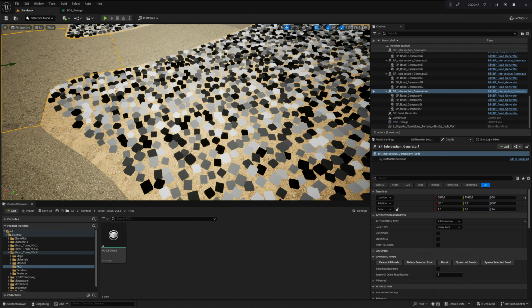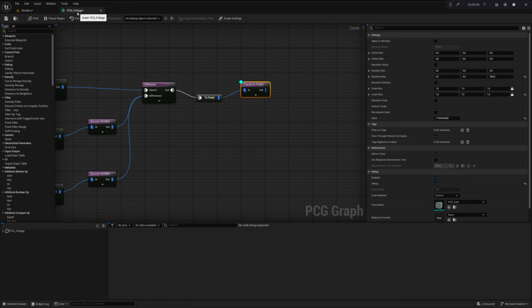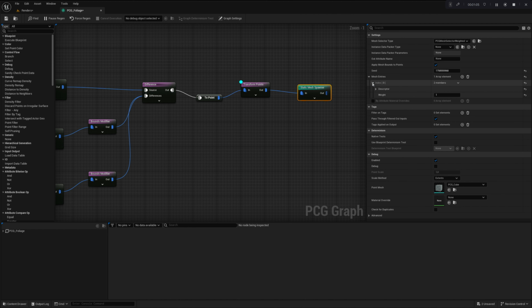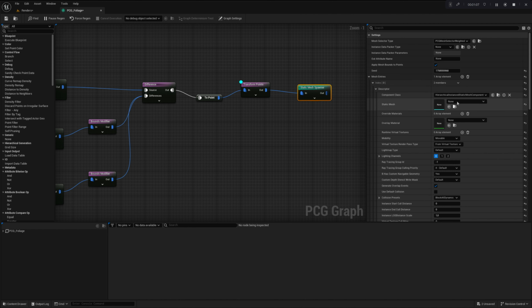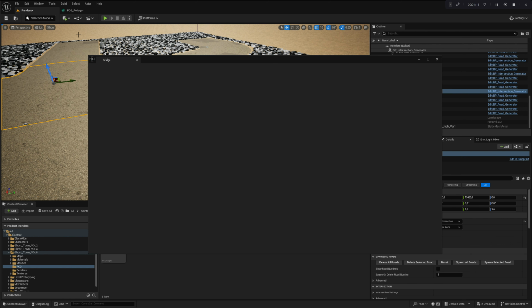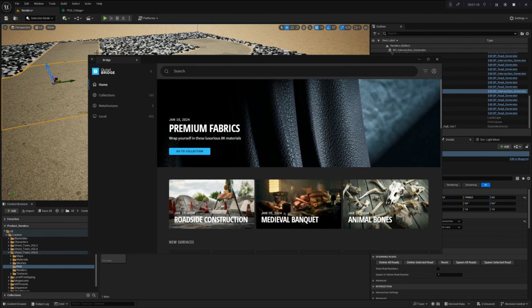To spawn static meshes instead of the current debugging boxes, integrate the static mesh spawner node. By adding the array in the section mesh entries, we can define the static meshes to be spawned in place of the debugging boxes. In this demonstration, we'll showcase how to integrate high-quality foliage assets from the Quixel Megascan Library, conveniently accessible within the editor through the Quixel Bridge plugin.